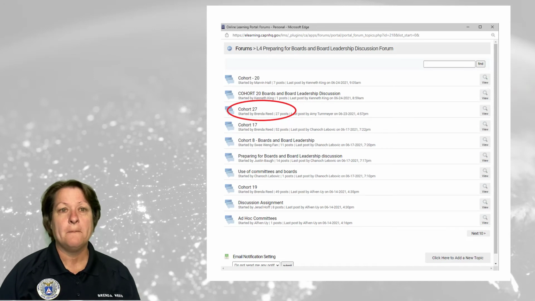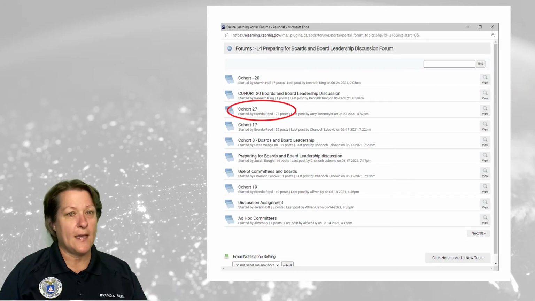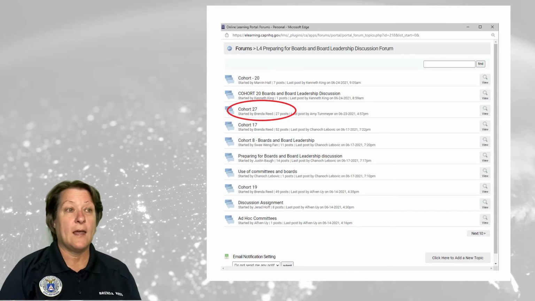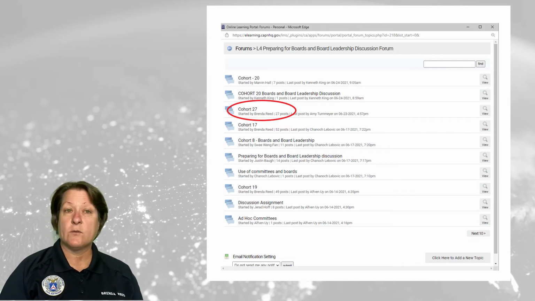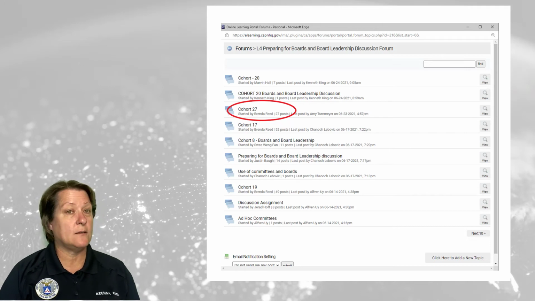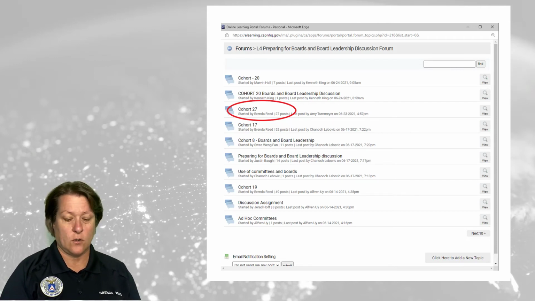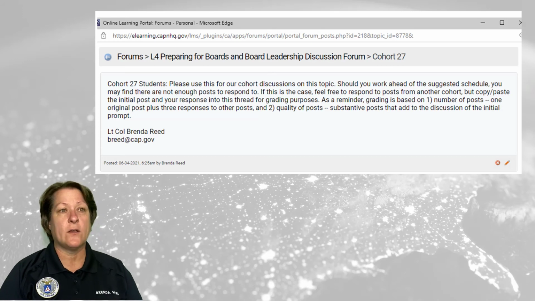So nip it in the bud. Create the thread and tell your students that's where they're going to post. If they want to post in other ones, and I recommend that they read other posts and other threads because they're going to learn a lot from their other students, and they want to respond to that, that's great, go ahead. But copy and paste it into our cohort. One, so the instructor can easily grade, and two, so you can share that knowledge with your colleagues in your cohort.